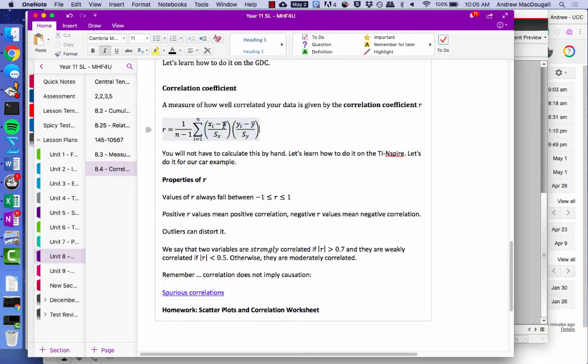The X with the bar over it is the average of the independent variable. The Y with the bar over it is the average of the dependent variable. N is the number of data points you have. Sx is the sample standard deviation for X. And Sy is the sample standard deviation for Y. Luckily, we don't have to do that by hand in our course. We can calculate this number on our TI Nspire. So let's do that.